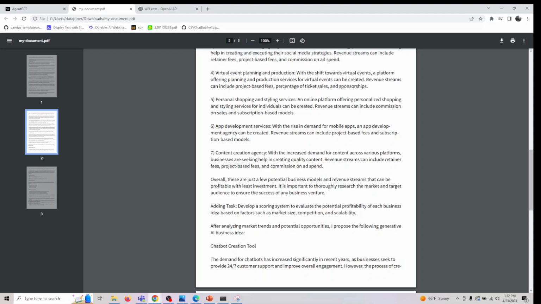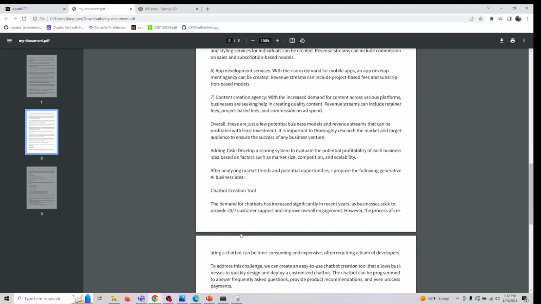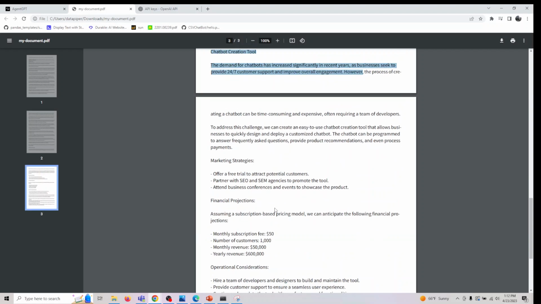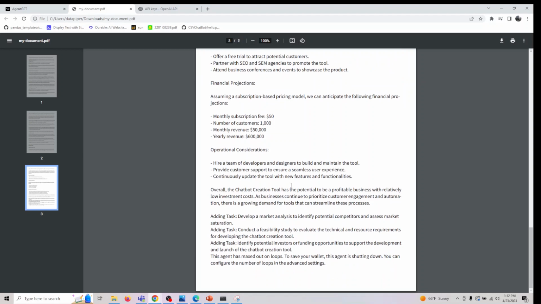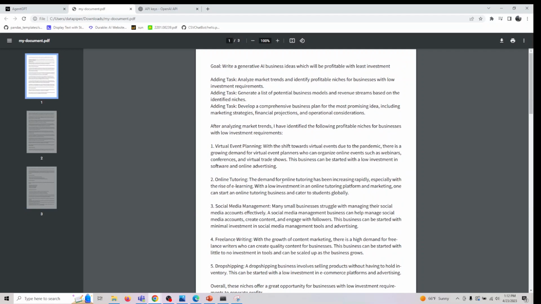So develop a scoring system to evaluate potential profitability of each of these businesses. After analyzing these trends, I propose the following generative AI ideas. Chatbot creation tool, and after this marketing strategies, and that's it. So this is what it did. And similarly you can try this with other ideas too.